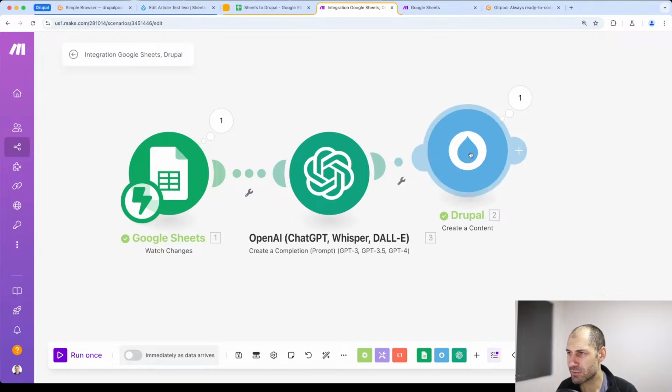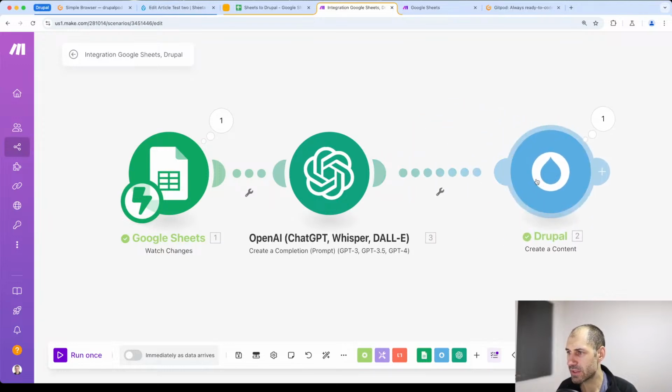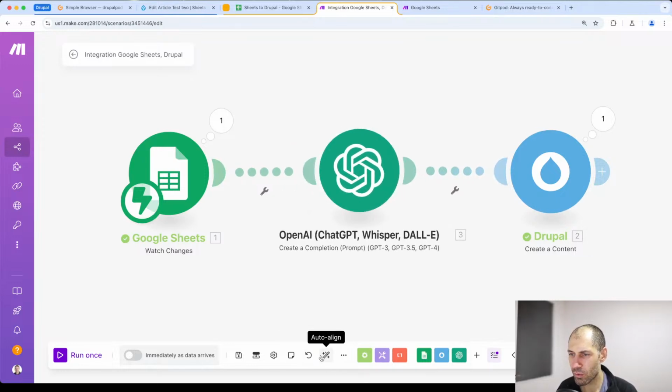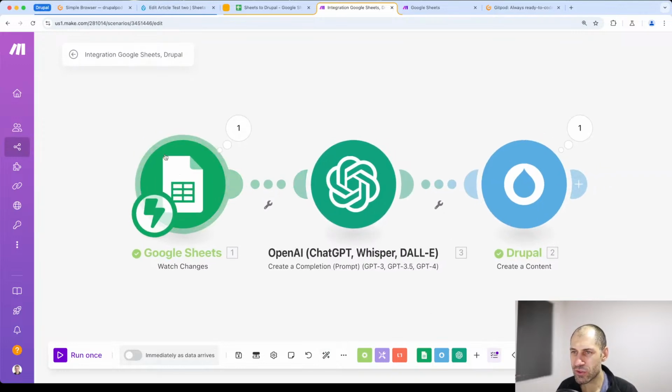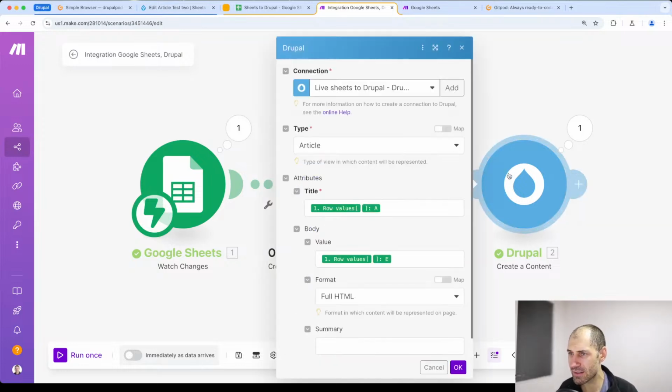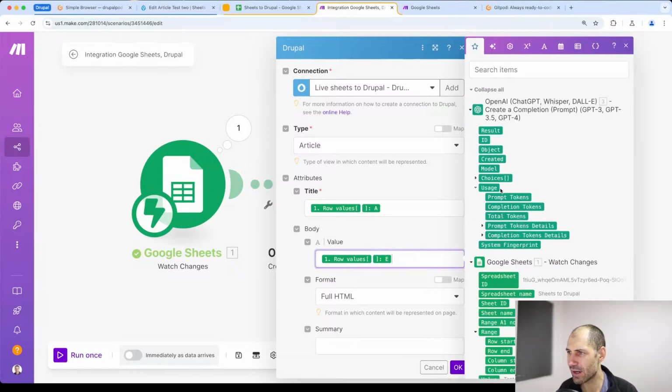Then what we need to do is, okay, that's great. It has been connected. So you can see that it's been connected. So what's going to happen, let's just auto align. It's going to go to OpenAI first, process it, and then it's going to get passed through to Drupal. And then if we click on here, it actually comes in as the results up the top here. So the results coming from here.